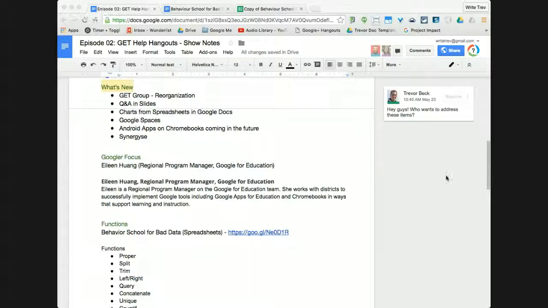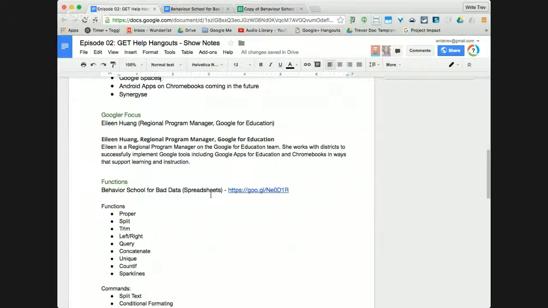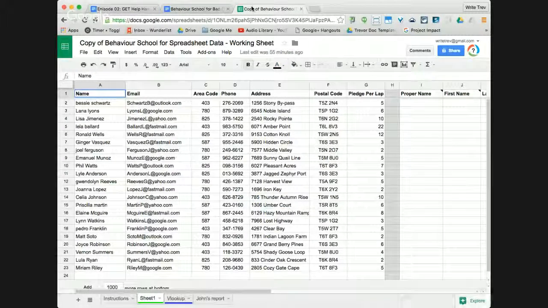All right. So this is the show notes document that you guys have access to. There's a link in there. It says Behavior School for Bad Data. This is a course or a workshop that I run, and the idea behind it is to go in and work with data that's already been supplied to you. So, for example, this is a spreadsheet that often we deal with. It's a list of names, of emails, a bunch of address data, and we need to try and make sense of it all.